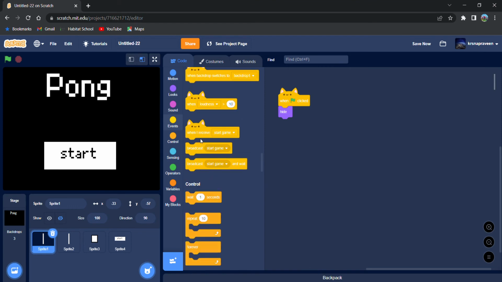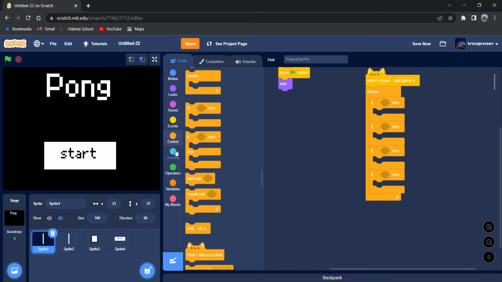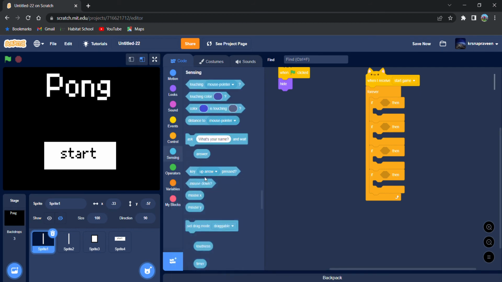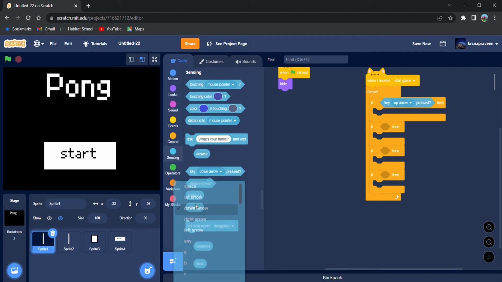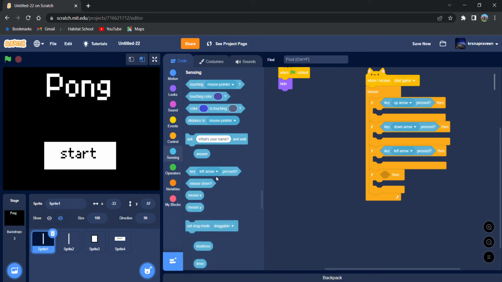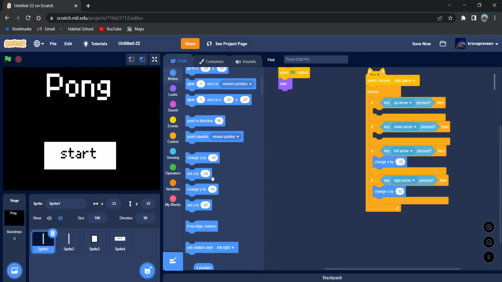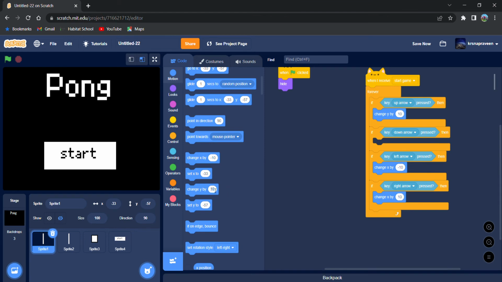Now for player 1, when we receive start game, forever, if, then, if, make four of these. Then key up arrow press, key down arrow press, key left arrow press, and then key right arrow press. And then change x by 10, change x by minus 10. Then change y by 10, change y by minus 10.